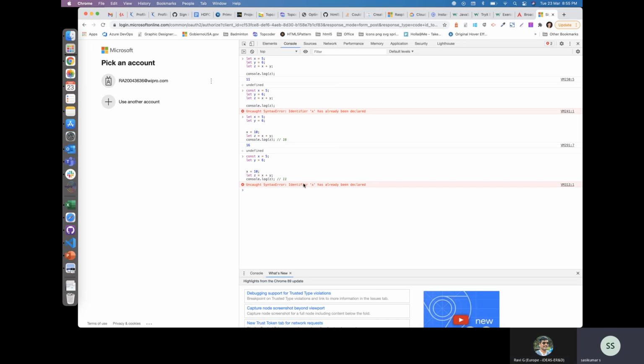X is the same, x is equal to 5. Y is equal to 6. X is equal to 3.